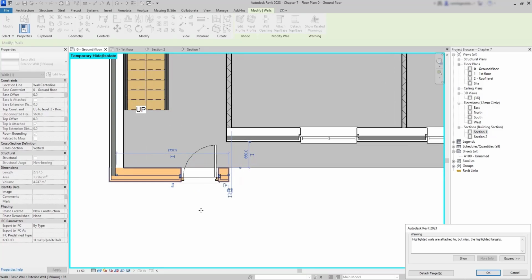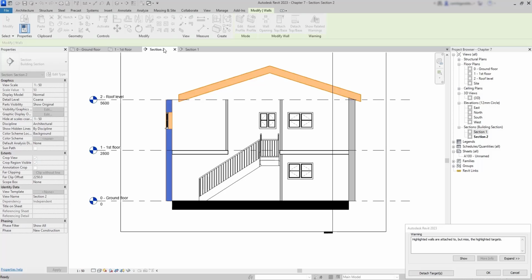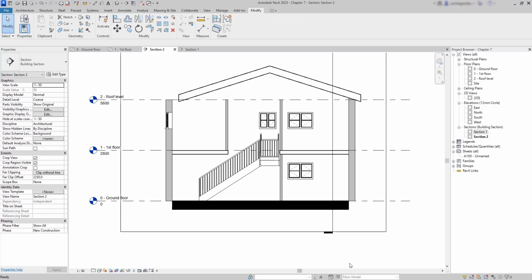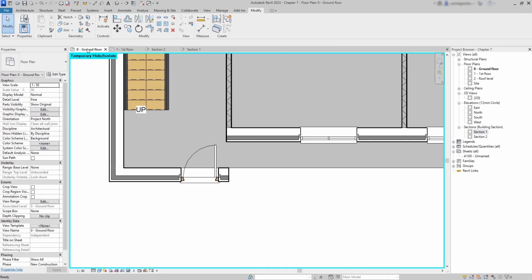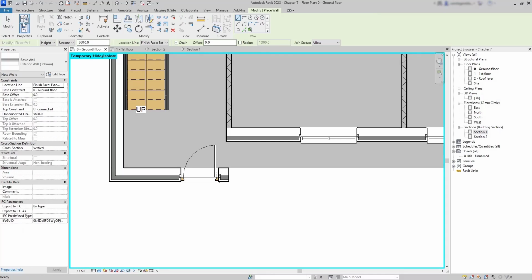I can notice that if I switch to the section tool. As you can see, both wall and roof are highlighted because they don't attach to each other anymore. Let's click on detach targets, and then later I have to fix the roof. But let's continue. Back on the ground floor, I'm going to insert now an exterior wall.